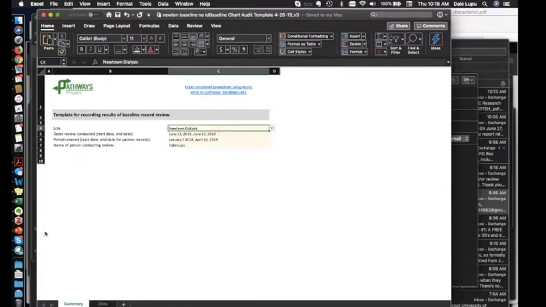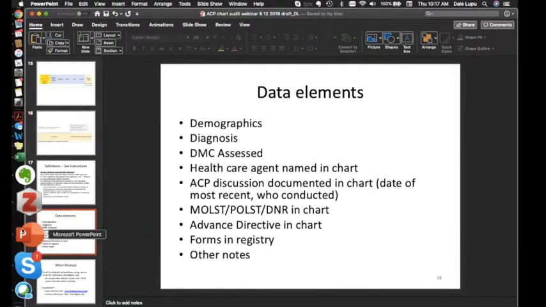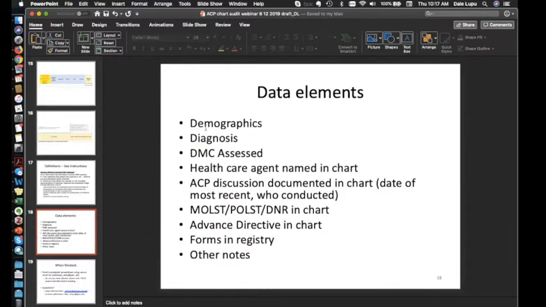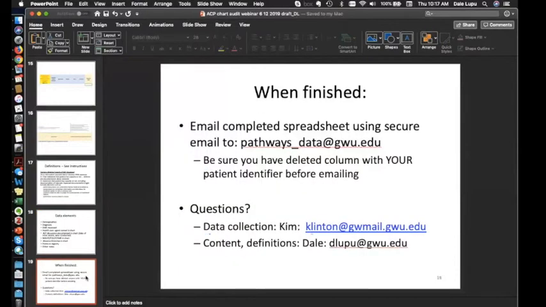So let me go back to the last couple of things on our slides. Just remembering these are the things we're looking for. And as Woody said, this is baseline. We expect you're not actually going to find a lot. That's our expectation. But when you do this again, about a year and a half from now, we expect you'll be so busy writing it all down, it'll be great. And when you finish, you email it to us at the secure data address, pathways_data@gwu.edu. You've deleted the column before you email it.